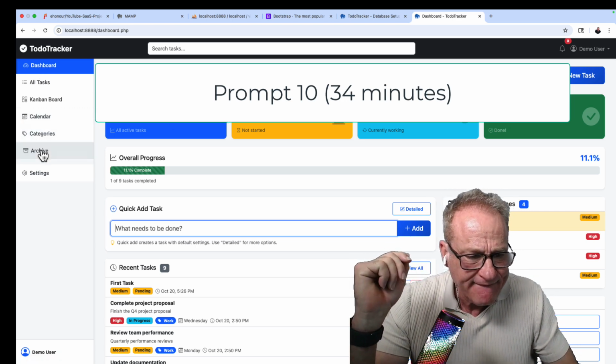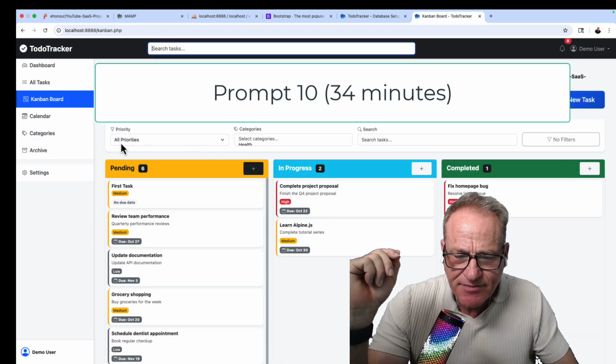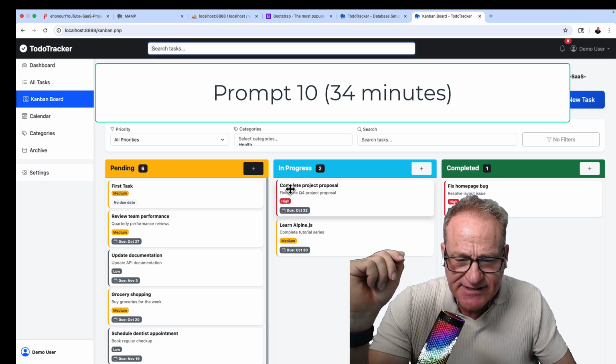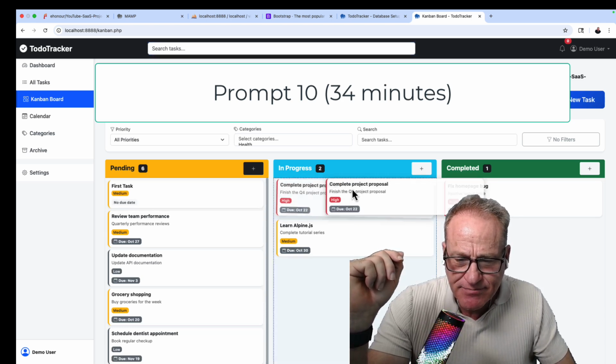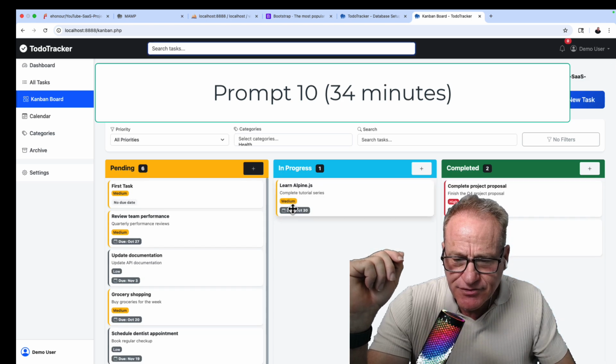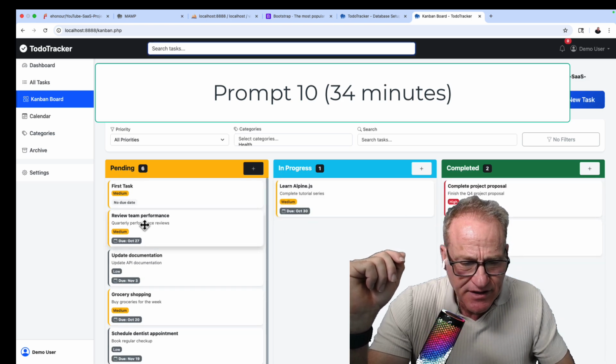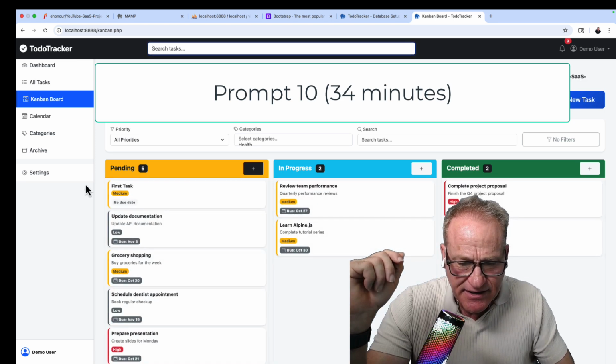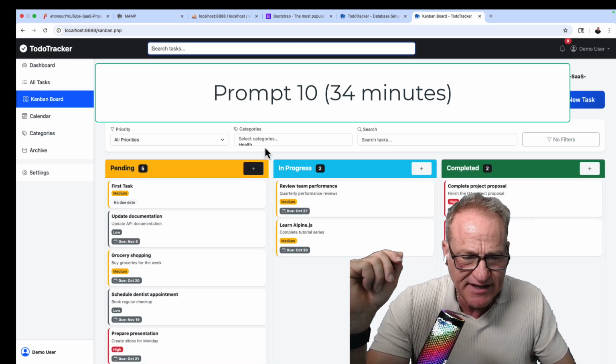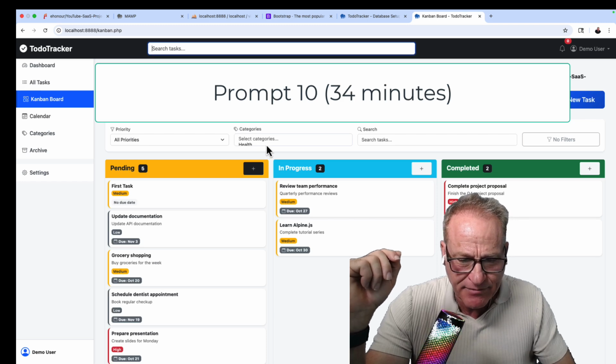Okay. Go to the Kanban board. Okay, so the beautiful thing about a Kanban board is you can just drag progress. So let's say I'm working on my complete project proposal. I can drag it over and now it's completed. So if I'm moving my review team performance, I want to bring it into in progress. Now I've just updated the application.